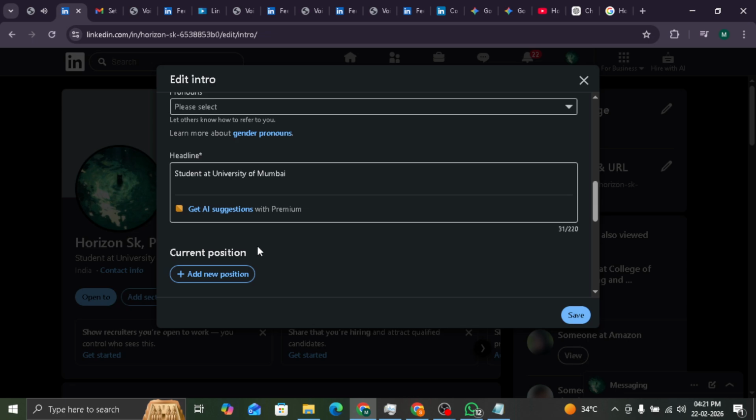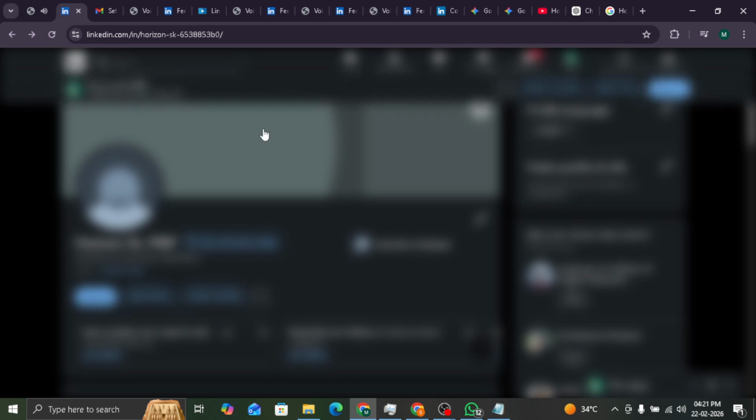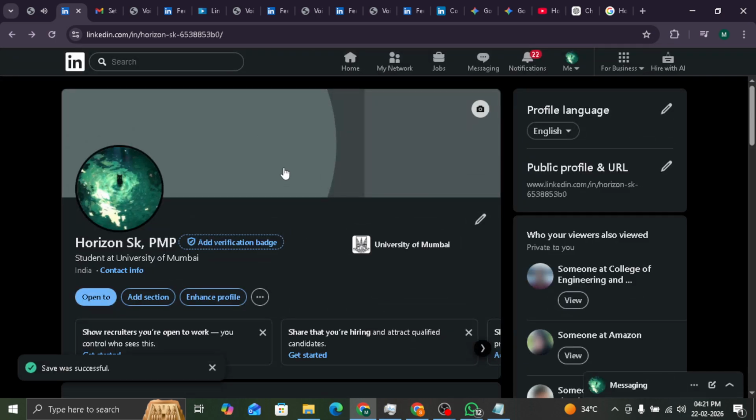Finally, we need to save your changes. Once you've updated your headline and are satisfied with how it looks, scroll to the bottom of the editing window. There you should see the Save button. Click on that, and your new student status will be updated on your profile.